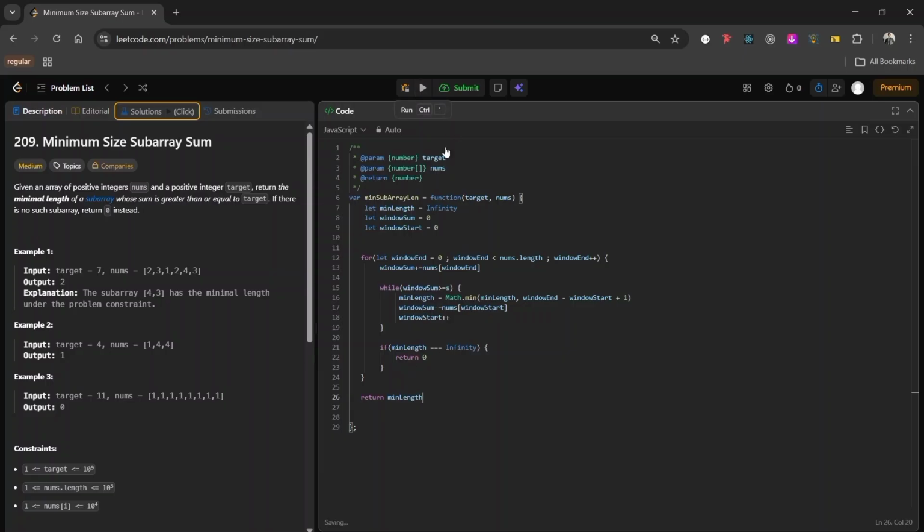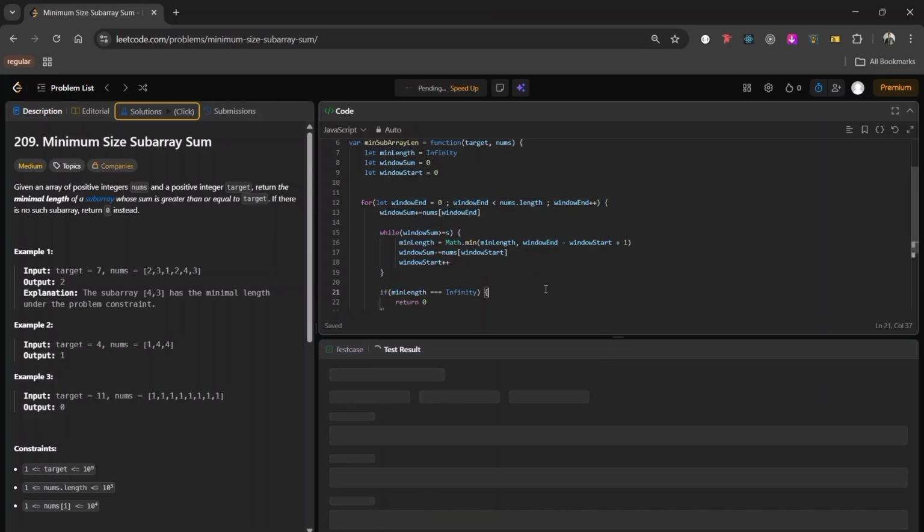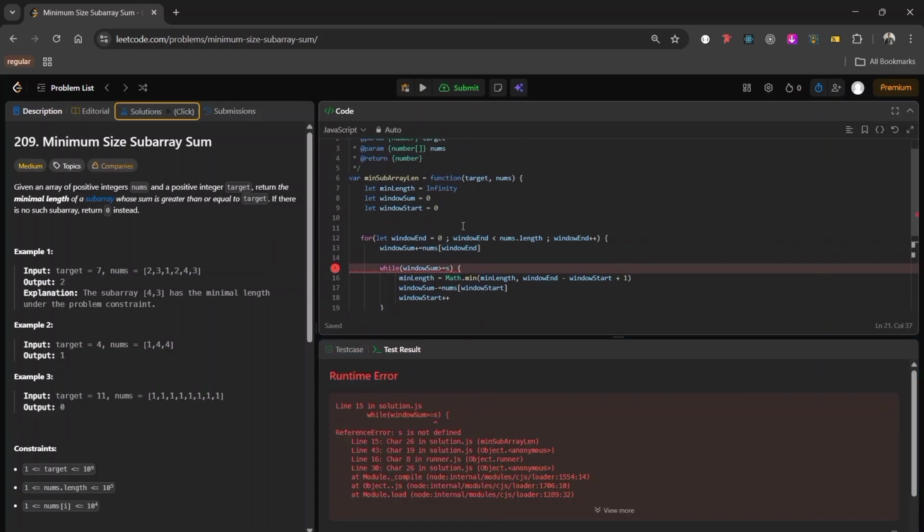Let's just run it. Okay, so we have got an error. So it's not s, it's target, right?